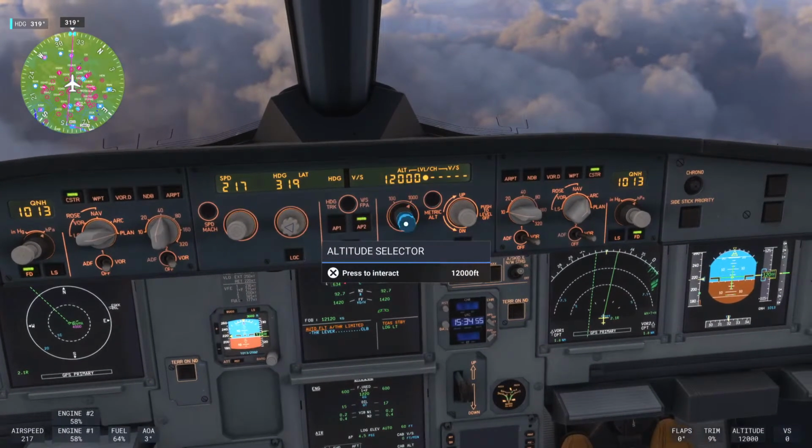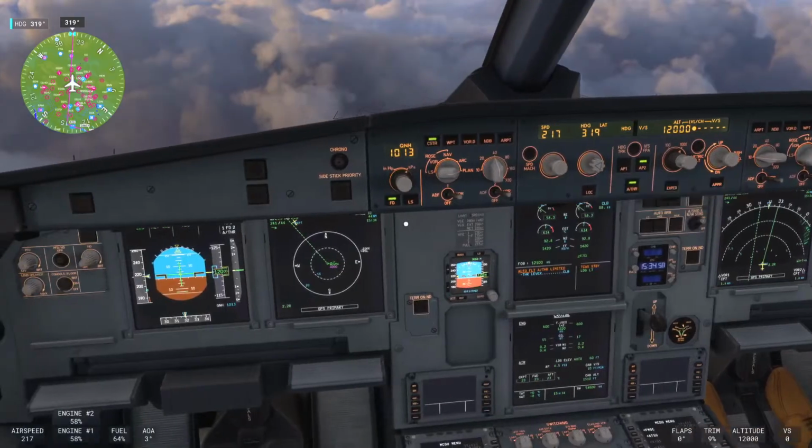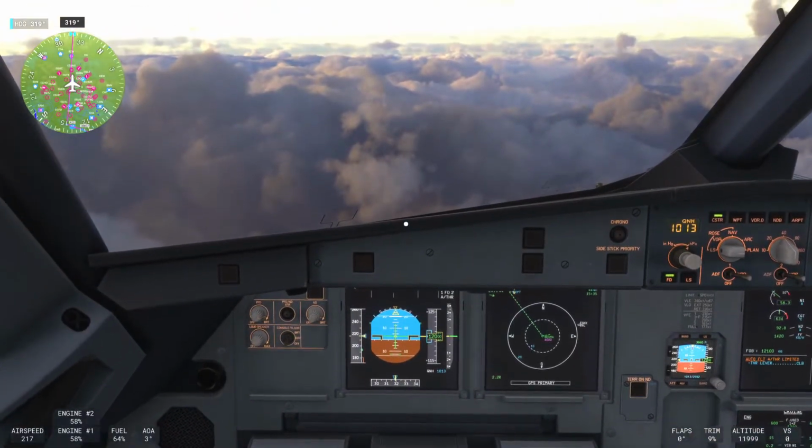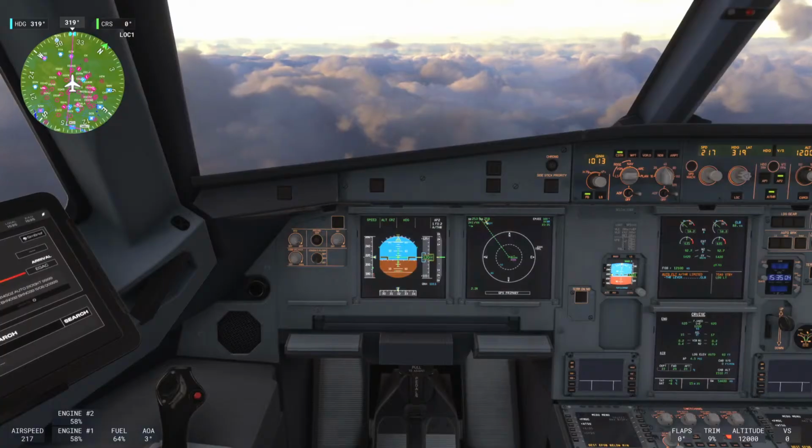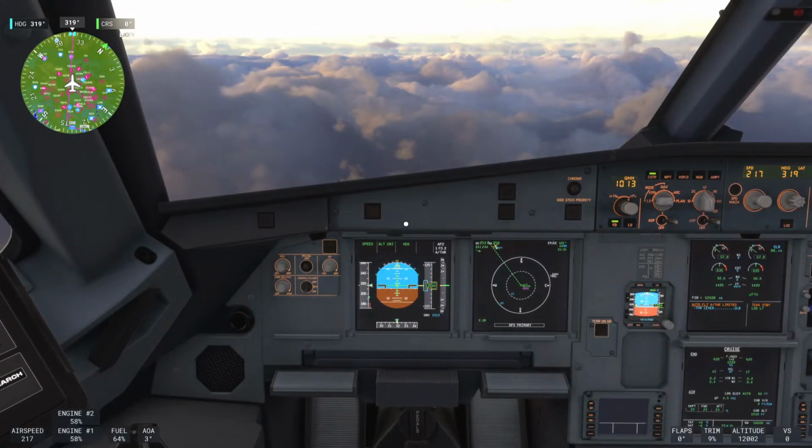Is she trying to follow the flight plan? I think she is. Let's see. Are we turning, or is that just me? Am I bugging? See what happens.